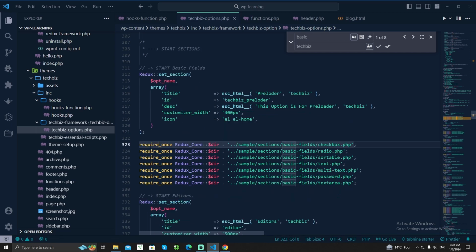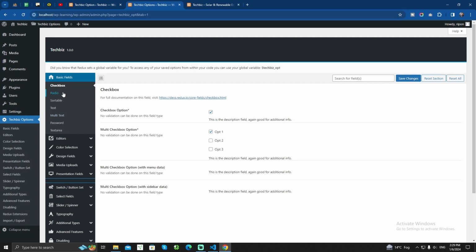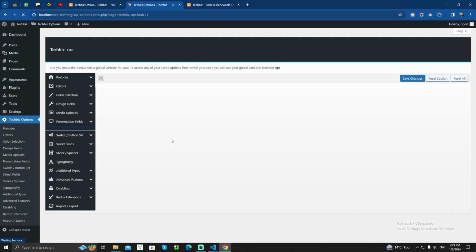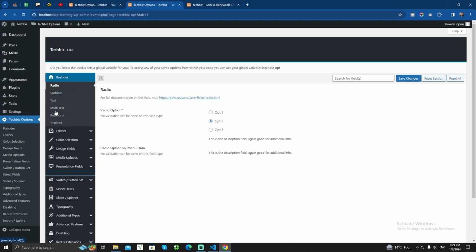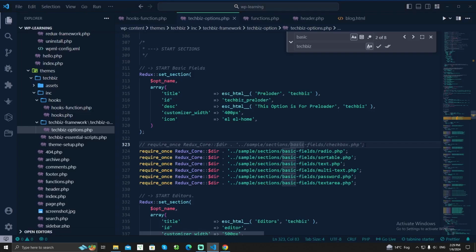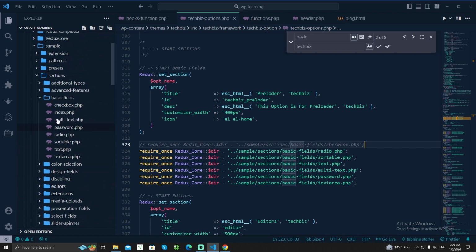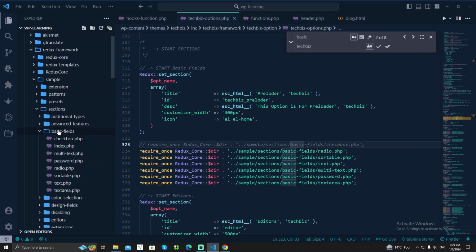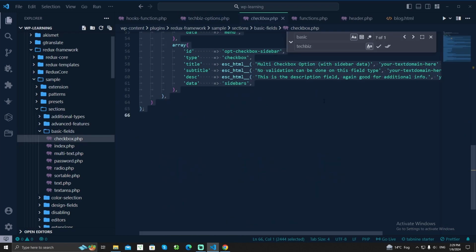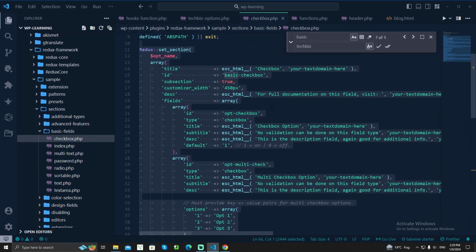And here you can see the required file that is coming from our checkbox option. So we'll comment it out and check whether the checkbox option is coming here or not. We'll give a refresh, and you can see the checkbox is disabled from here. You can check the locations under the Redux framework, inside the basic fields, in checkbox.php. So you can see this file.